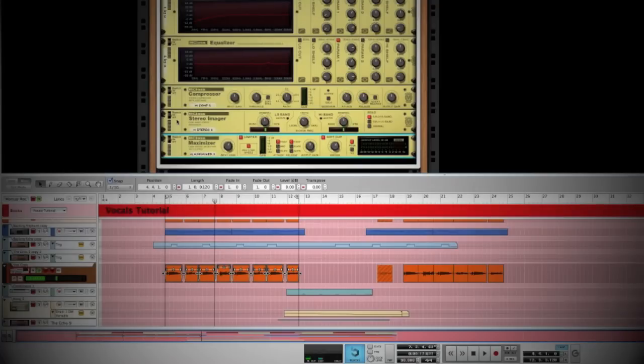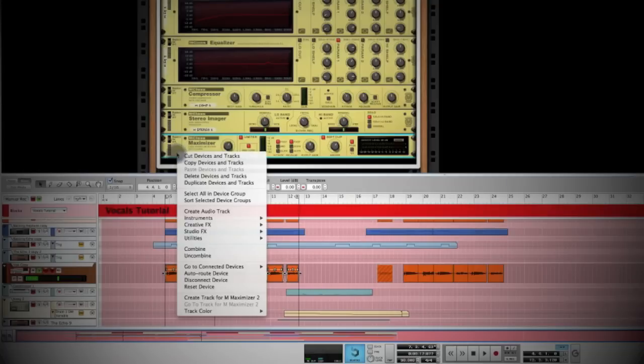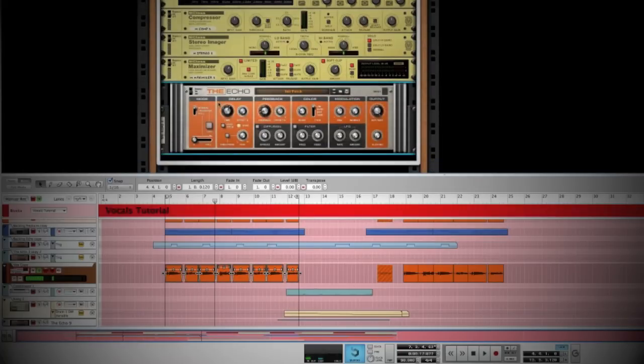So now let's accent those tones with an echo. Right click on the M-Class maximizer, Creative Effects, the echo. And we're going to put this echo in trigger mode. So first things first, put that to trigger, and that means it will only come on when you click the trigger button. Next, let's adjust the time to a quarter note and click the keep pitch button.